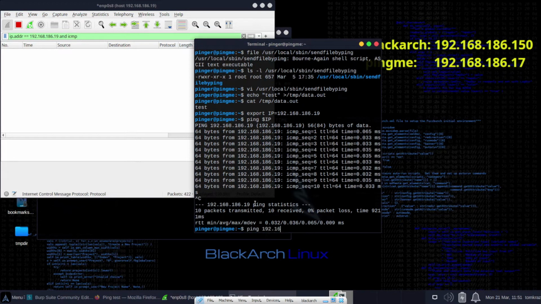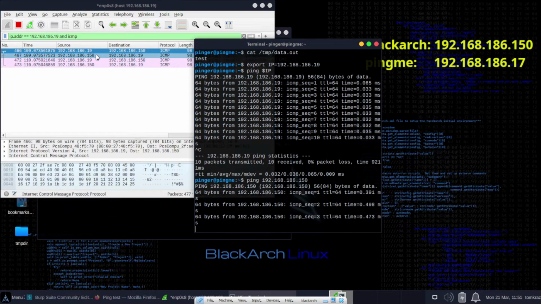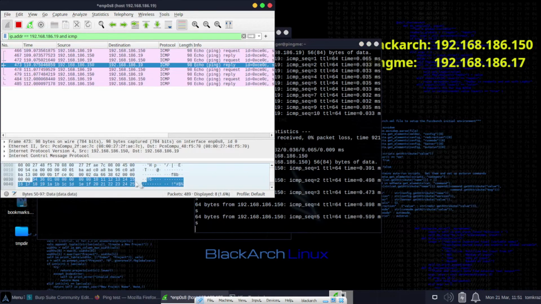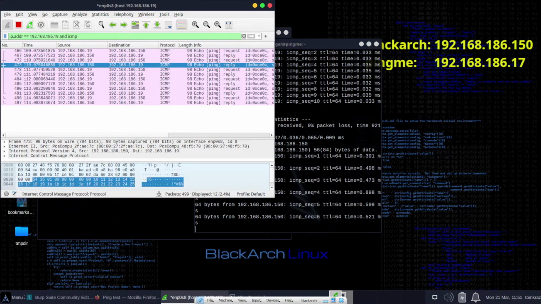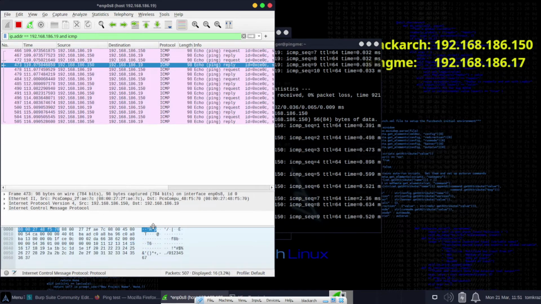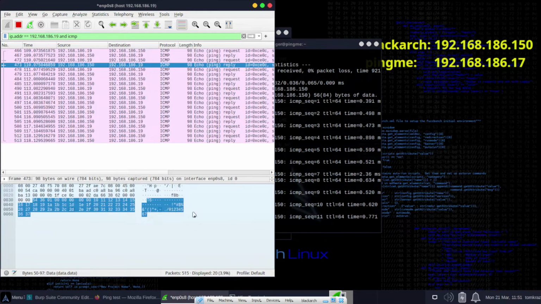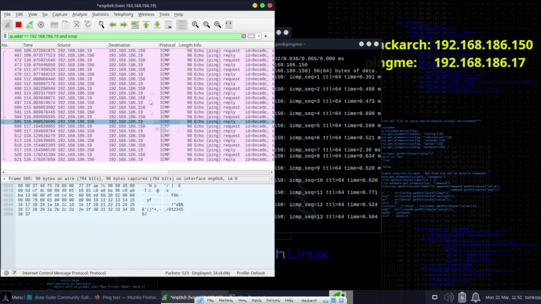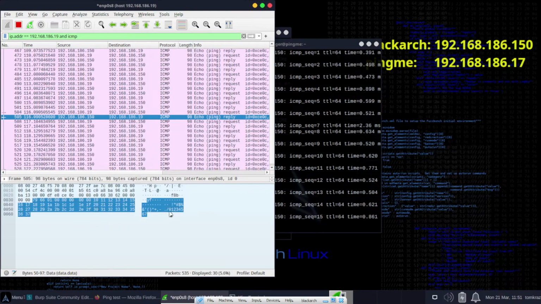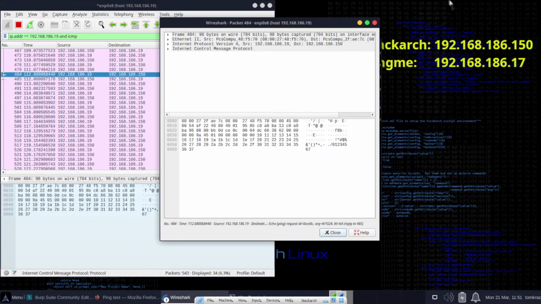Ping 192.168.186. I was just pinging myself. God, what a dunderhead. Okay, now here we go. This is much better. So ping. As you can see, usually the packet data in ping is pretty much not much good, just the numbers 10123445. I'm not an expert in ping. Not sure what that means. I'm sure it has some significance.